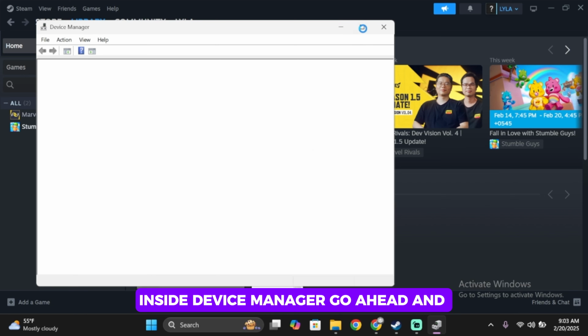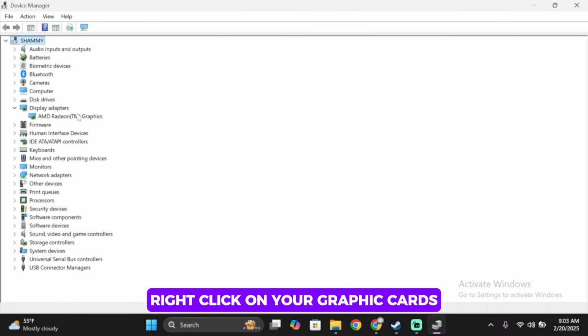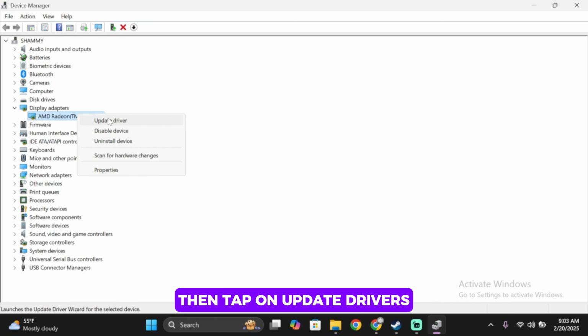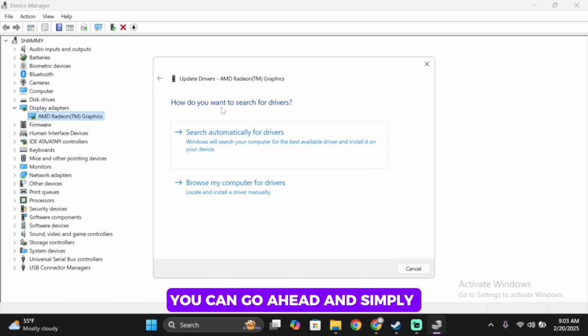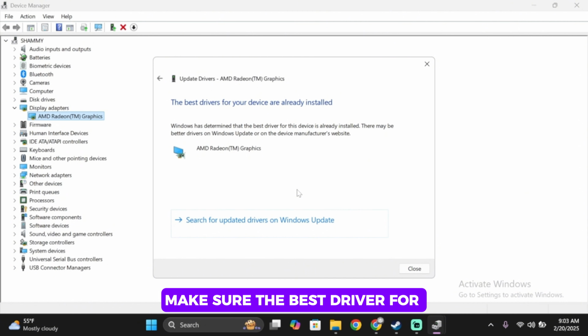Inside device manager, go ahead and expand your display adapters. Right click on your graphic cards, then tap on update drivers. You can go ahead and simply tap on search automatically for drivers or browse my computer for drivers. And just like that, make sure the best driver for your device is installed.